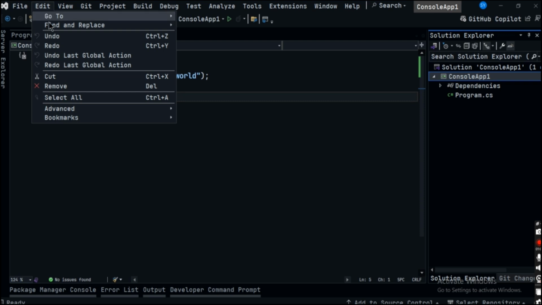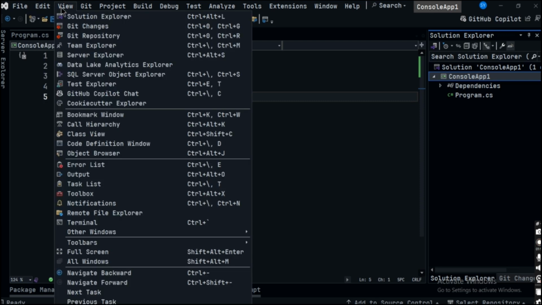Here on Edit, we can undo, redo, remove, and cut. Here on View, we can check our Solution Explorer, GitHub changes, and GitHub repository. Here's our Team Explorer and Server Explorer. As you begin to use Visual Studio, you become more acclimatized to these tools. Here we have our GitHub Copilot chat, bookmark window, and other useful tools. Here we have our terminal.